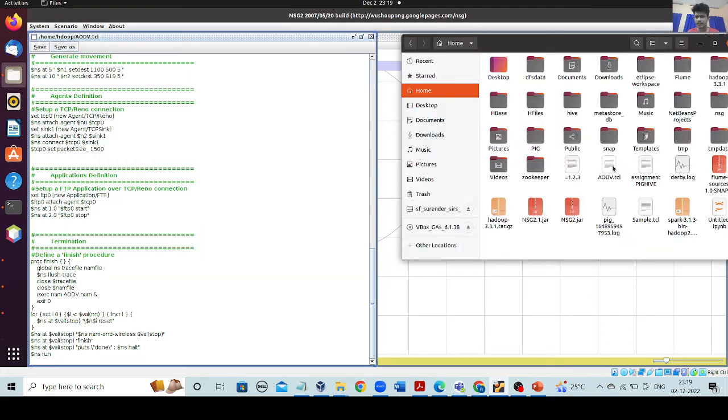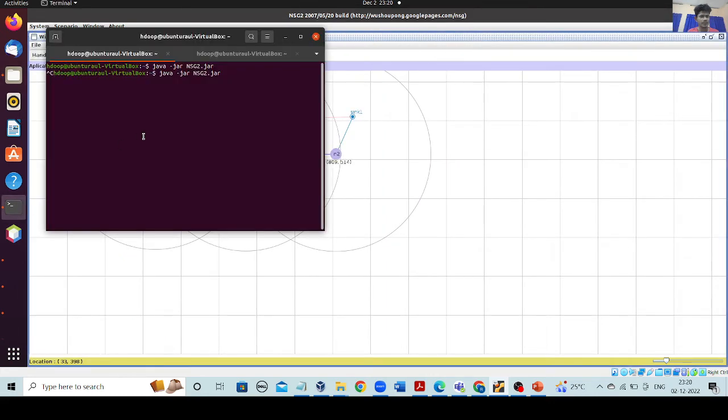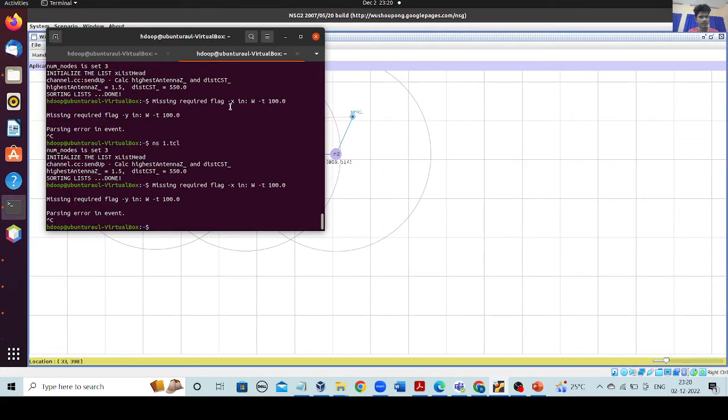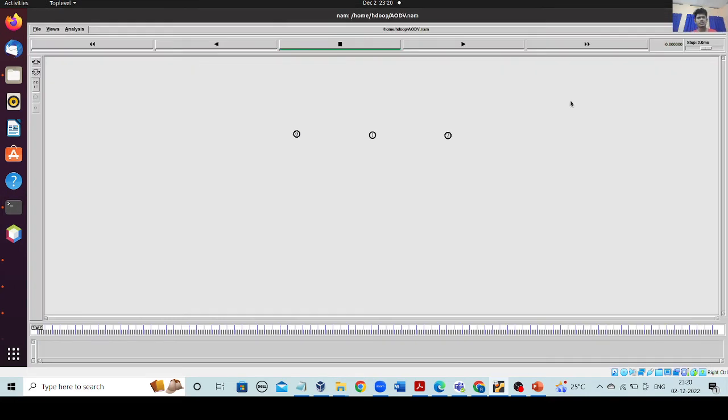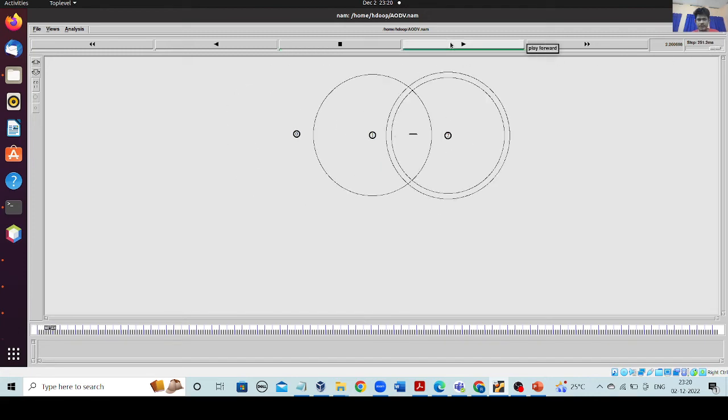So in the file we can see that AODV.tcl is there. Next we'll open NS2. Here we can first clear it and then type ns AODV.tcl. Okay, it has opened. Now we'll just increase the speed and we'll play it.